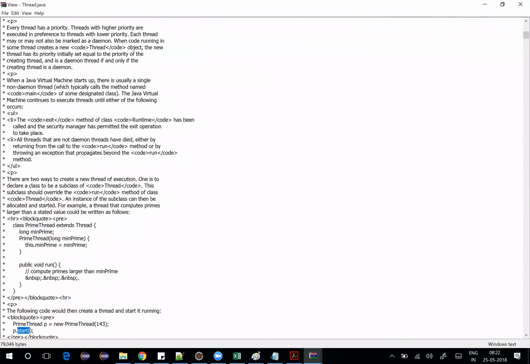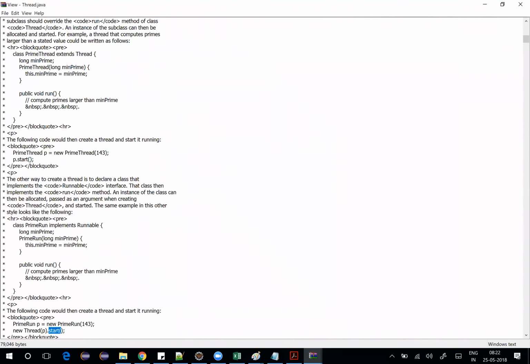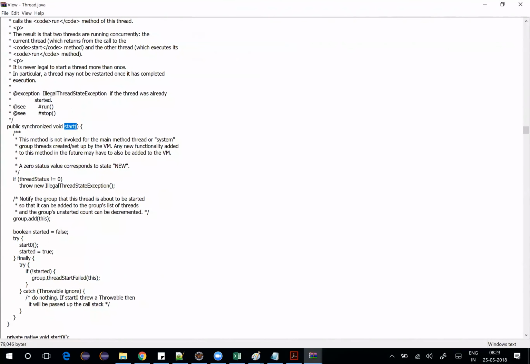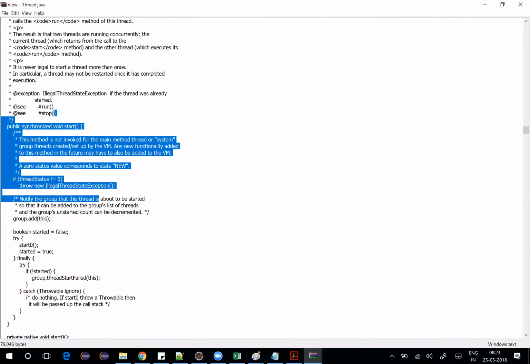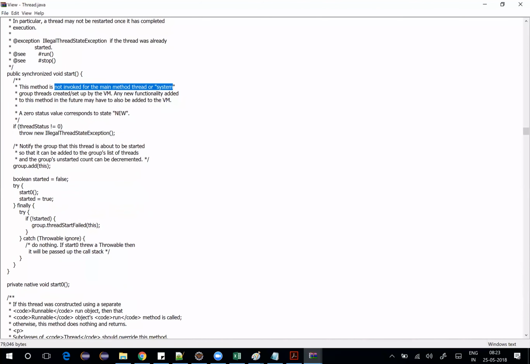Start, p dot start. There is a method. Yeah, public void. Look at this. They do their own jobs. This method is not invoked for the main method or the system. They are basically methods which will help you to create the operating system level threads.